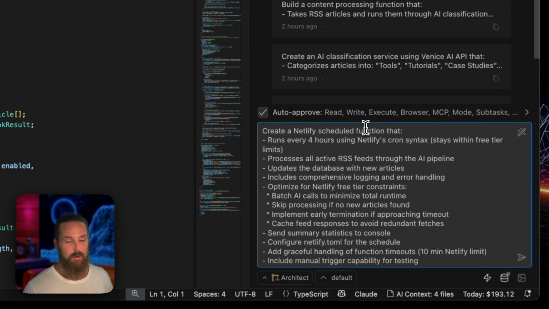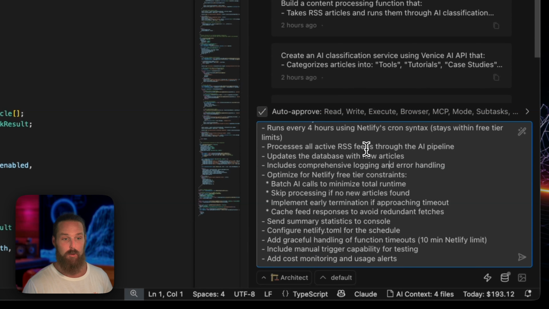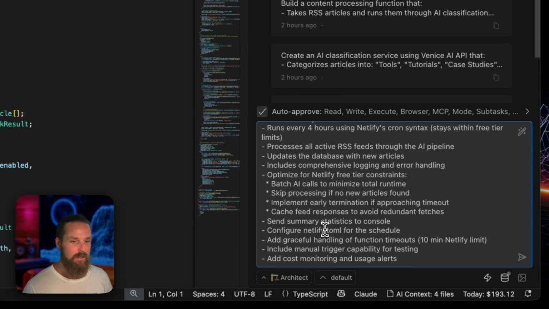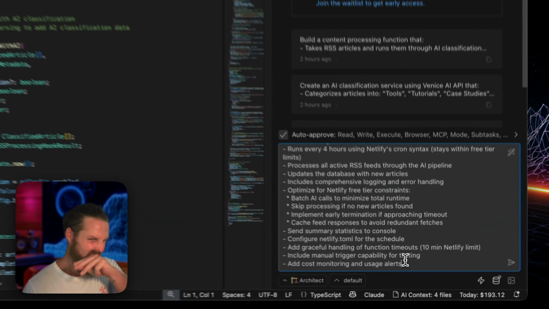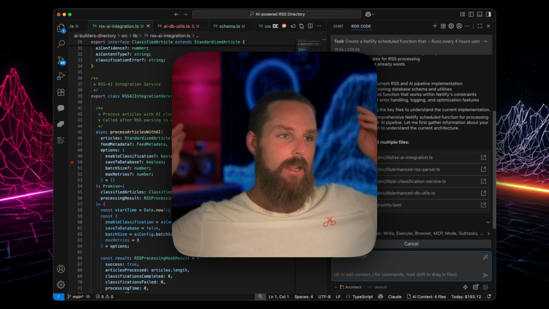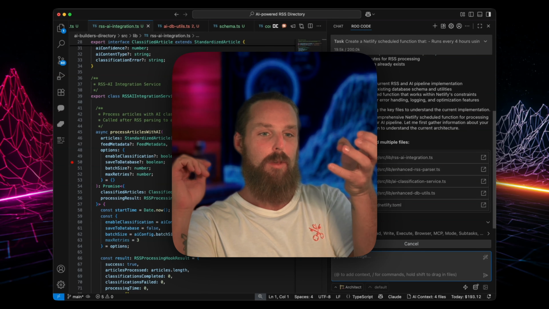so we're not paying. So with this function, not only do we want to stay inside the free tier constraints, but we want it to do a bunch of stuff, right? It's a function. So we want it to process all RSS feeds. We want it to update the database, include comprehensive logging in case there's errors, summary statistics, like there's a lot that it needs to do. Even cost monitoring and usage alerts. I'll be curious to see how it implements that. But that's what this phase is all about, because I like to look at it like your front end is kind of its own app. It just doesn't have a database, doesn't have a backend.